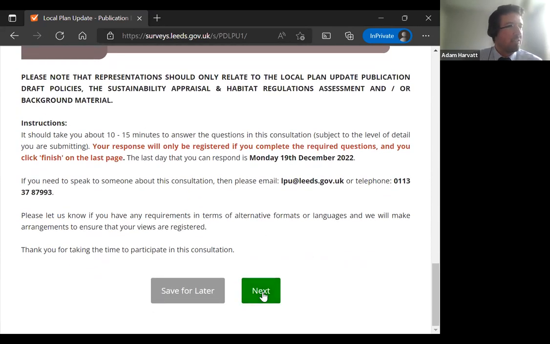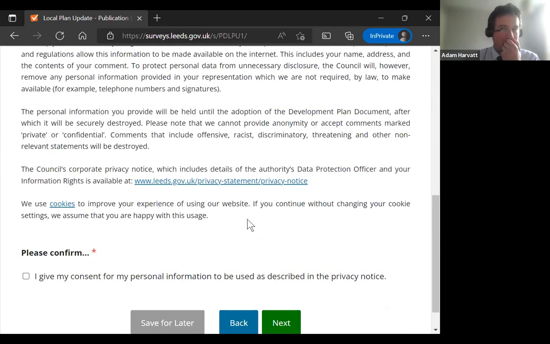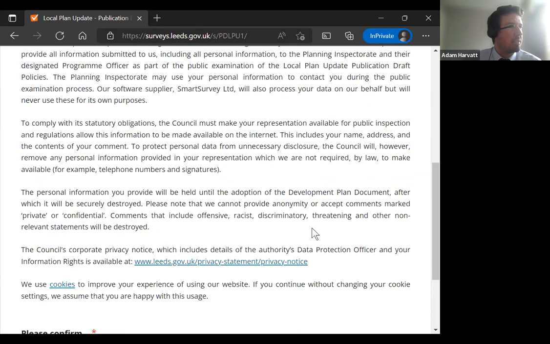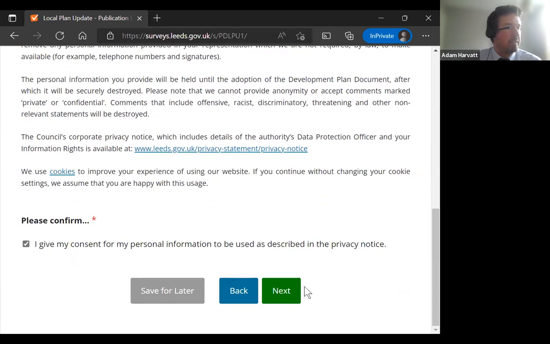You just click next on there because that's just for information. And then we have a privacy notice, which you simply click in the box to say that you give your consent. Obviously, I'd recommend that you read through the information carefully before progressing, because there is information about how we use your data that's captured in that section.